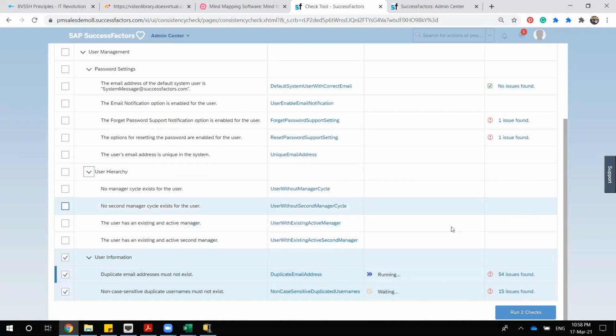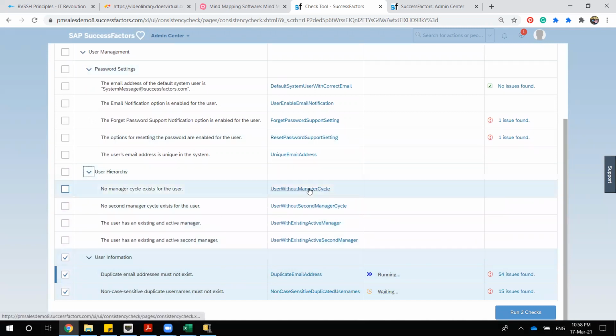So by running this tool, you will understand this kind of data from a data point of view or from a sanity check point of view. There are many other options, but from a user management point of view, this tool can be used. I will not go into detail about it. After running, it will give a report. You can download that report, and see how many issues there are.